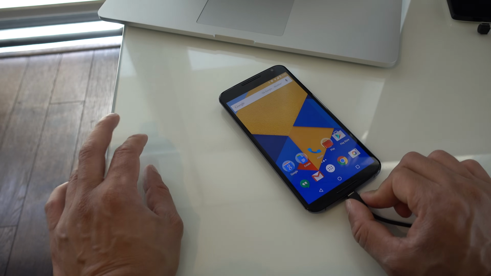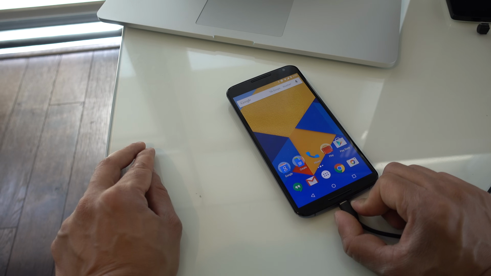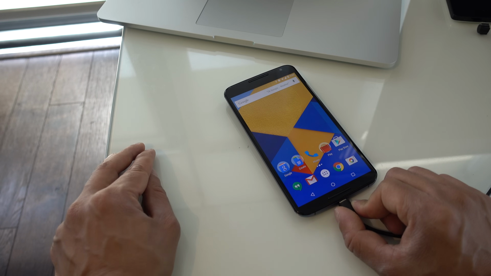Hey, this is Kosh. I wanted to do a quick walkthrough on how to enable USB debugging on your Android phone. I'm assuming that you already have a cable to hook up to your computer, and if you're on Windows, you should install preferably your manufacturer's ADB drivers.